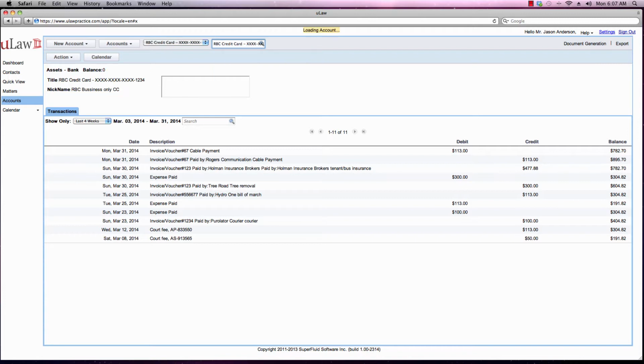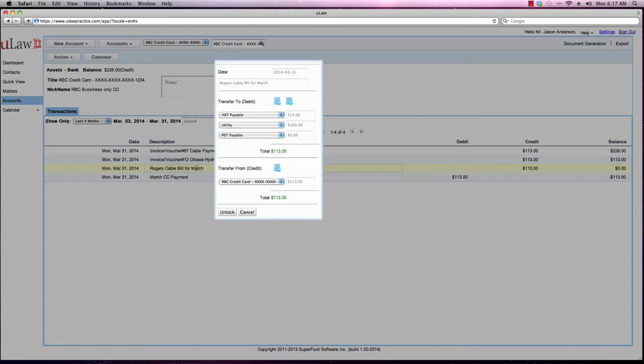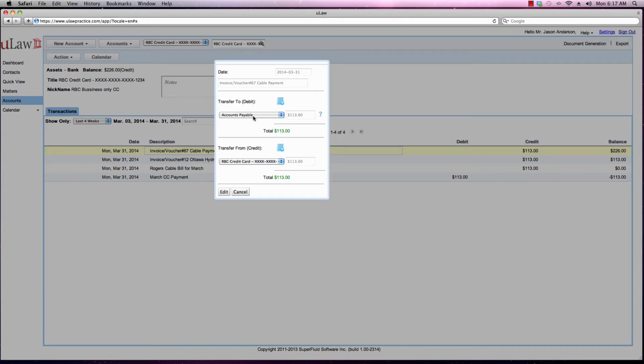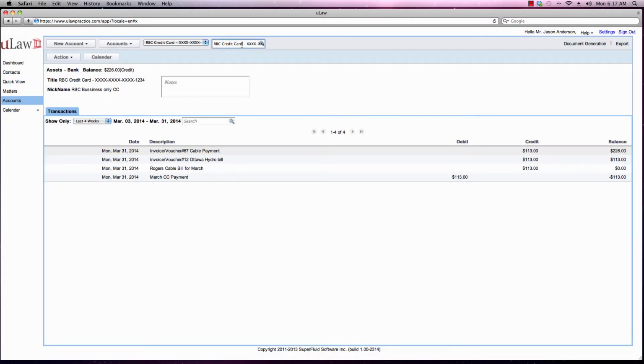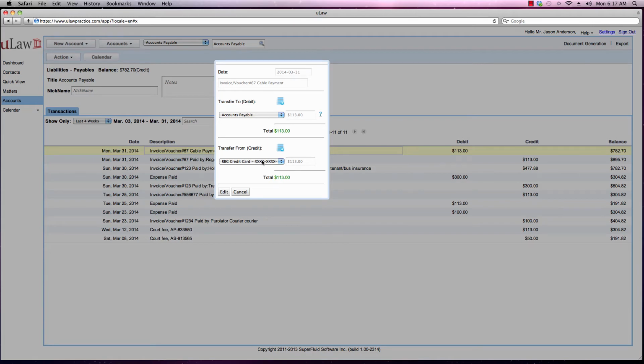So if I go to my RBC credit card, I'll now see two. So now in the account of my credit card, it actually shows two ways in which I paid Rogers. One is here. If I click on this one, it tells me I actually used my credit card to directly pay the utility. And if I click here, it says I actually used my credit card to pay my accounts payable. And if I go to my accounts payable, it will balance out there saying that $113 was the credit that was entered, and then the way it was paid was using the credit card.